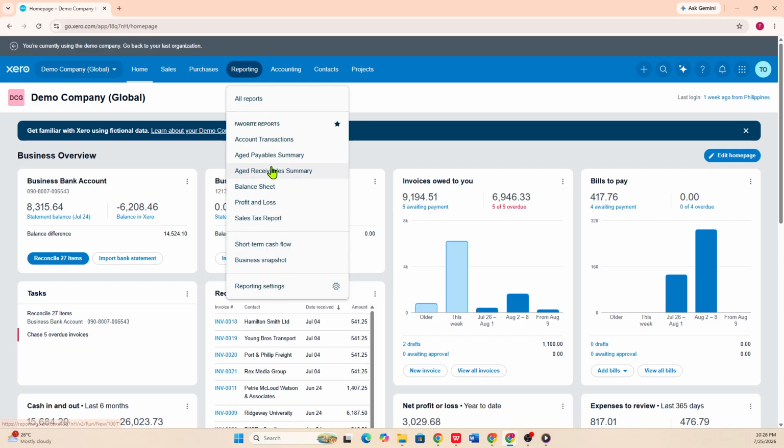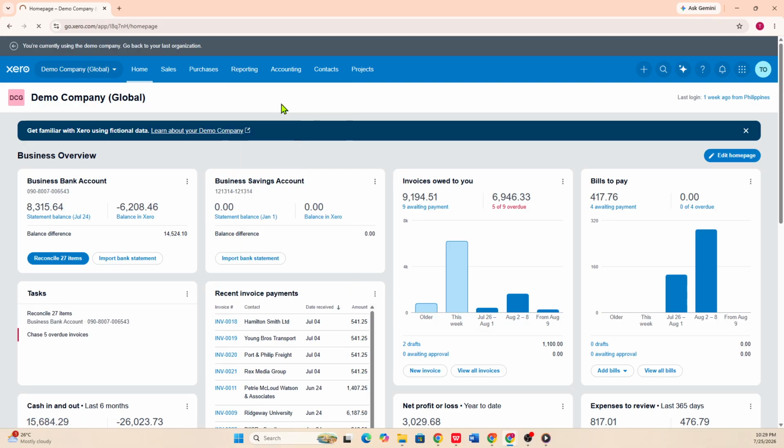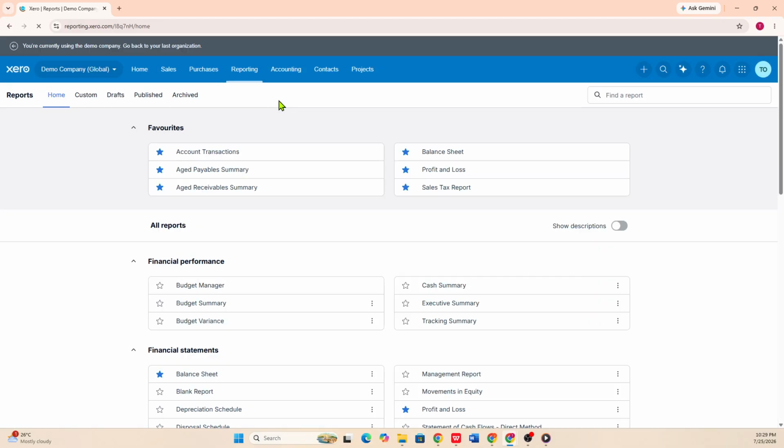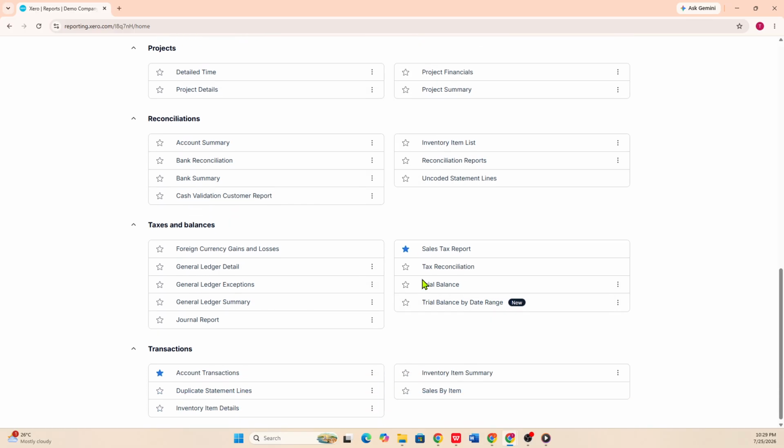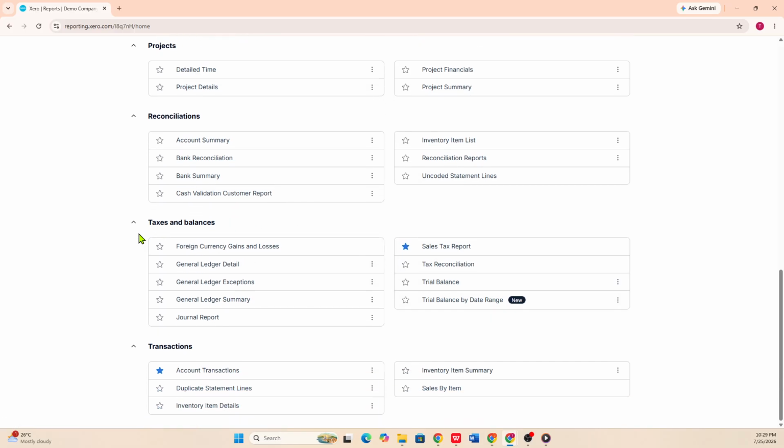After opening the reporting menu, look for the option called All Reports and click on it. This will take you to a page that displays the complete list of reports available in Xero. If you haven't visited this page before, you'll notice that the reports are organized into different categories to make them easier to find. Once you're on the All Reports page, scroll down until you reach the section labeled Taxes and Balances. Continue scrolling until you can clearly see this section.